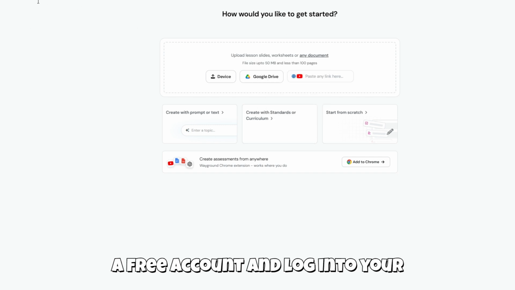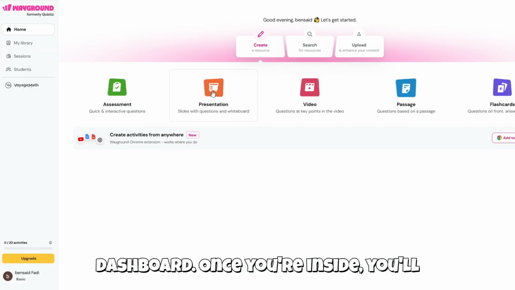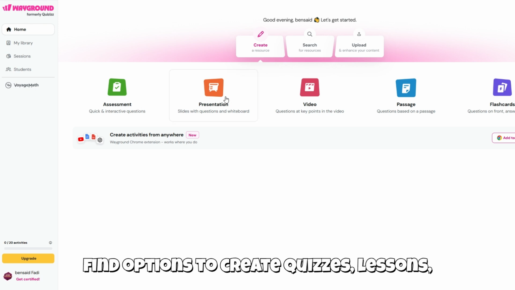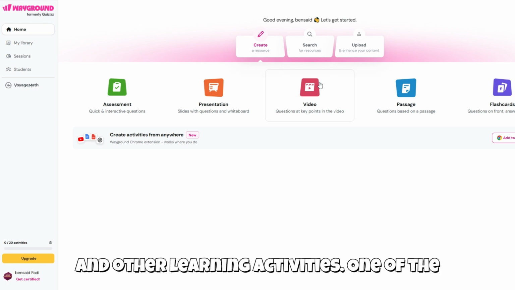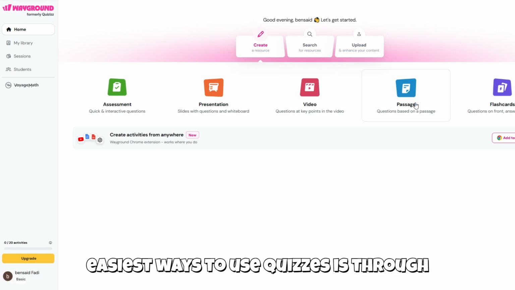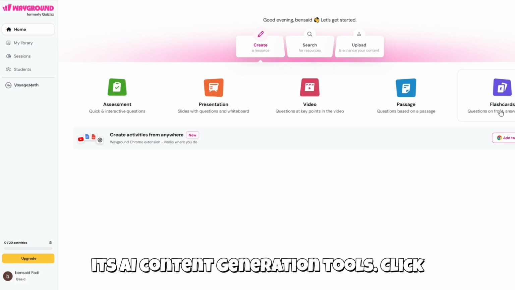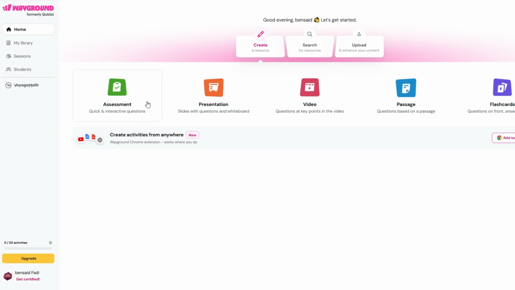process. To get started, create a free account and log into your dashboard. Once you're inside, you'll find options to create quizzes, lessons, and other learning activities. One of the easiest ways to use Quizizz is through its AI content generation tools. Click the Create option and choose to generate content with AI.